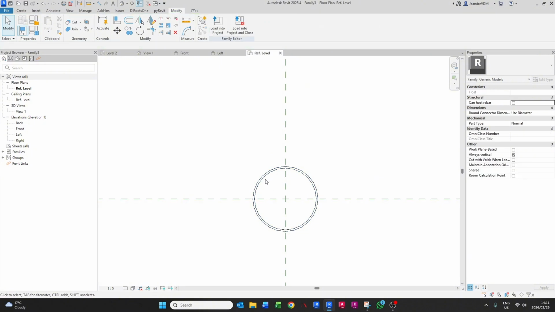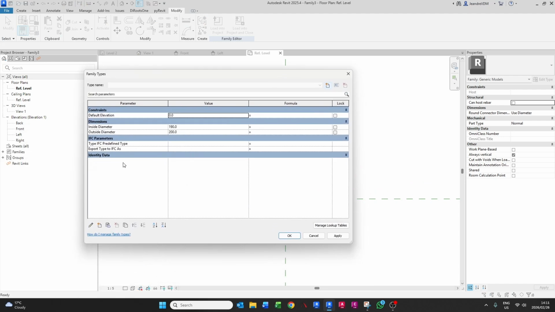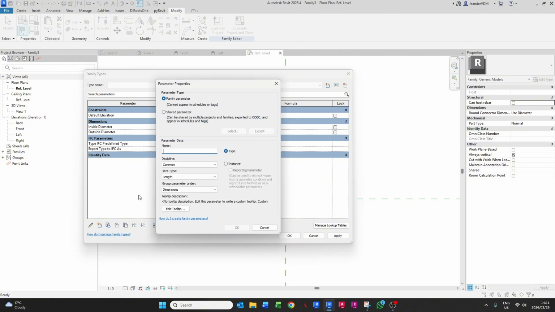Now that we've done that, we can go here to family types, and then this window will pop up. Then we are going to create a new parameter again. The reason we're creating one here, I'll show you shortly, is because we are not going to associate this specific parameter to any of the dimensions. So we're going to say new parameter. We're going to just use it as a variable in our formula. So let's call it circular hollow section thickness, and okay.